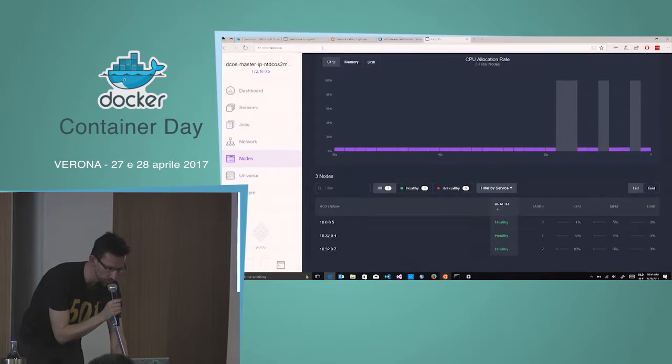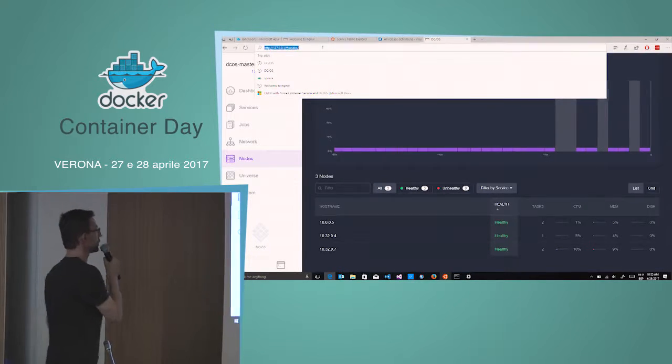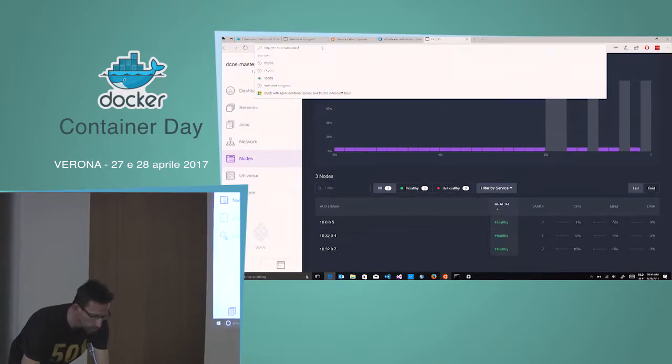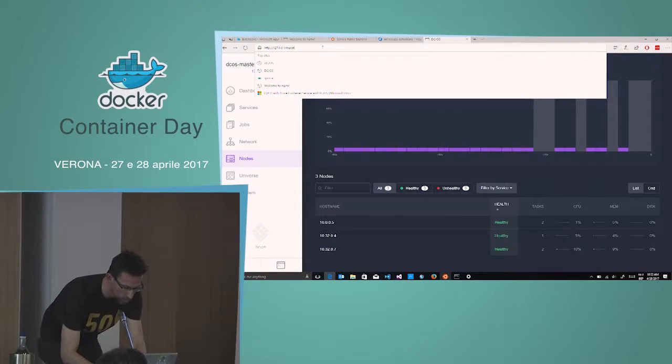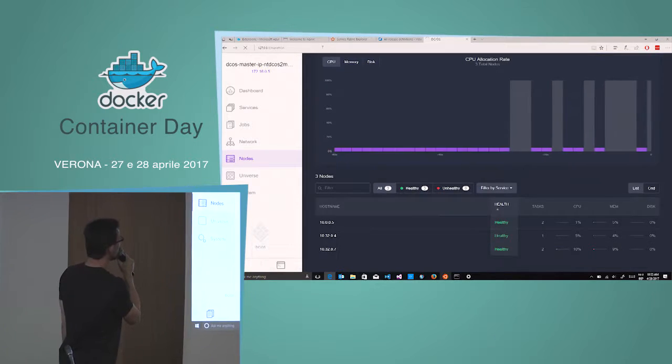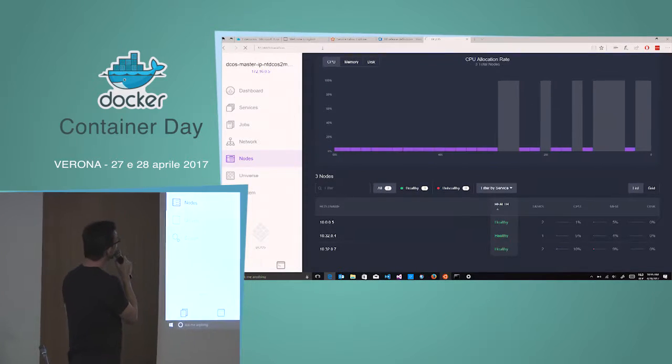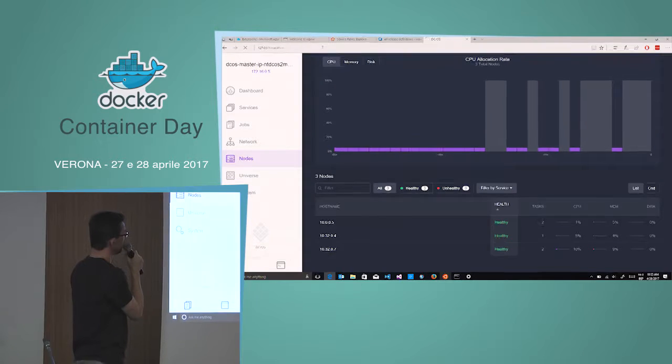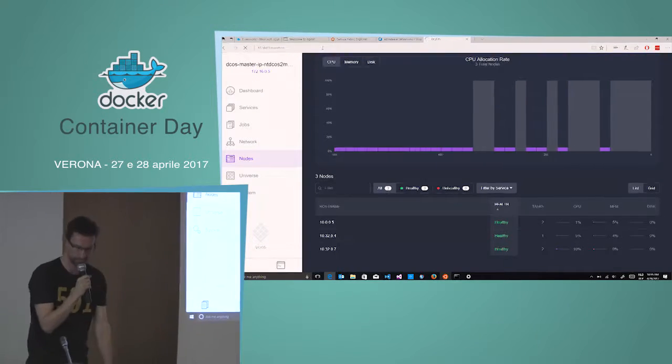Now the nice thing is when we spin up this the streamlined interface. Let me switch to the Marathon part of Mesos.